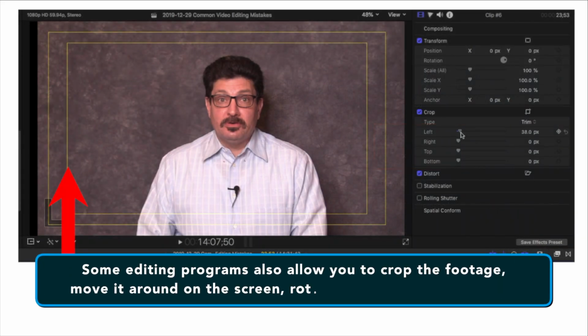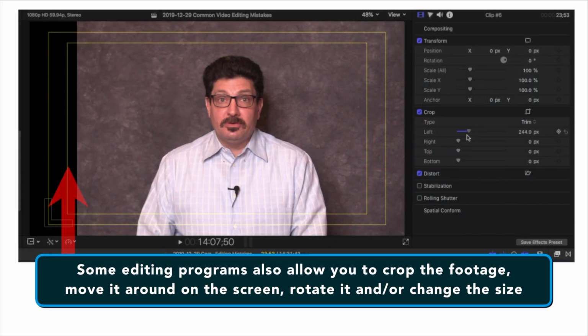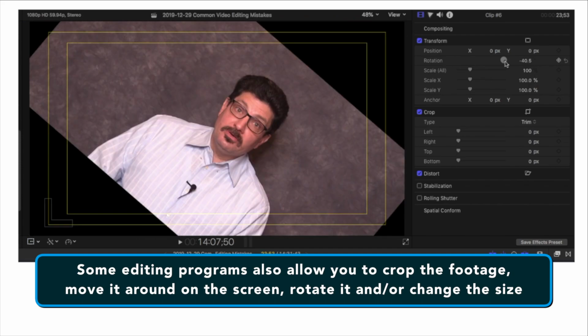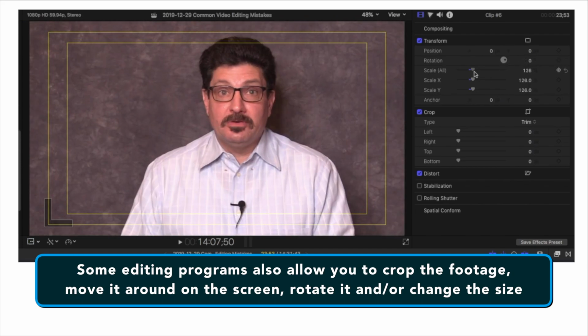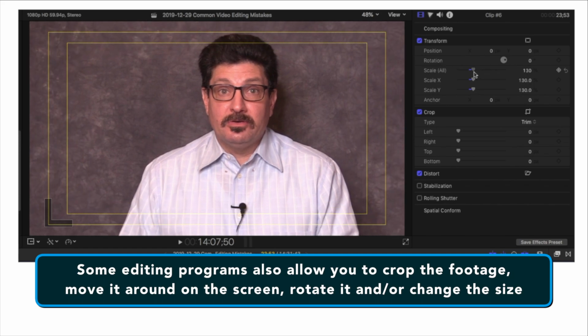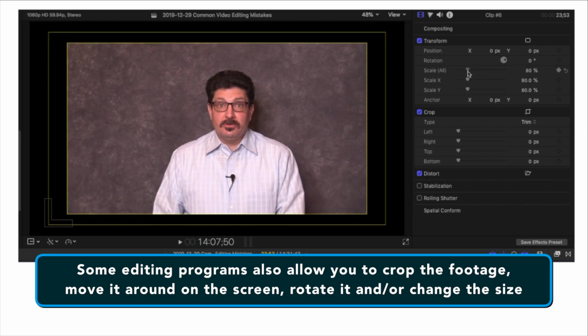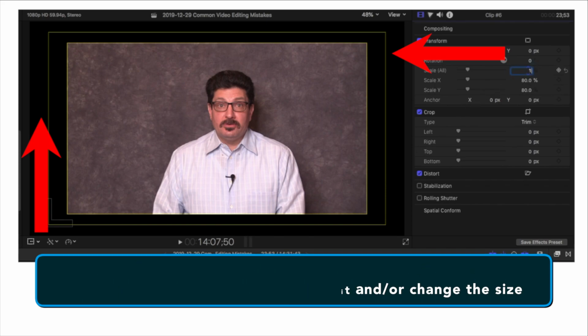Some editing programs allow you to crop the edges of the video or move it around on the screen, left, right, up, down, or even rotate it. You might also be able to blow up the scale of the footage to crop out the problem areas. Be careful doing this, as it could make your footage look blurry and/or leave black around the edges of your footage if you were to shrink it rather than make it bigger.